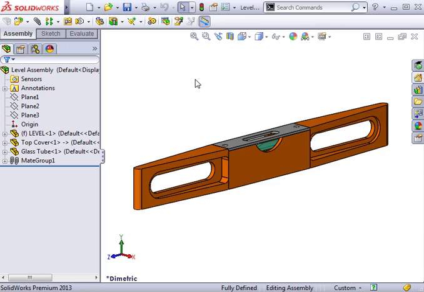When Edit Part mode is enabled, SOLIDWORKS can make it easy for you to focus on the component you're editing by changing the way components are displayed. Let's take a look at some options that affect this behavior.